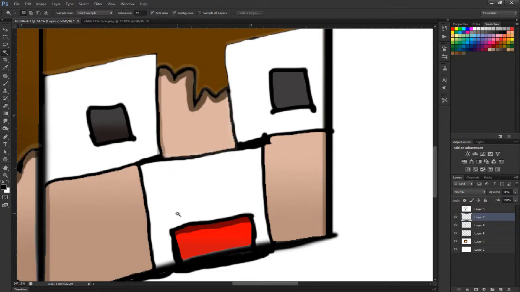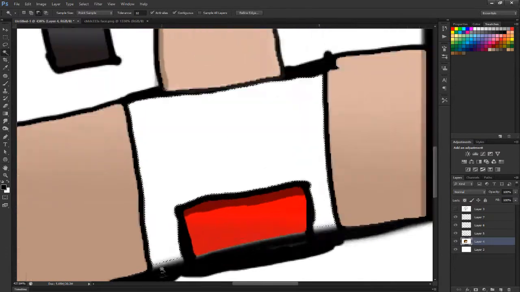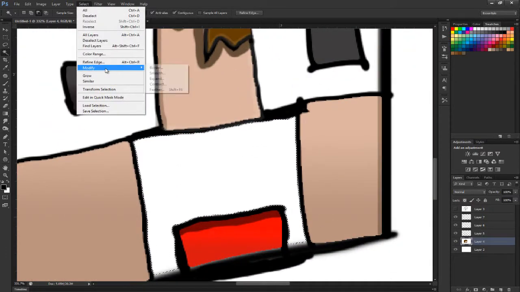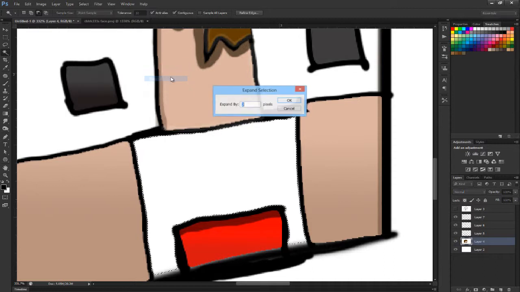Why does it want to do that? Oh! It's because I'm not on this. I'm on my shiny layer. Got confused there. Okay, so if I just click on here, you can see it would leave these white lines here. So the thing I do to fix that is I go select, modify, expand.